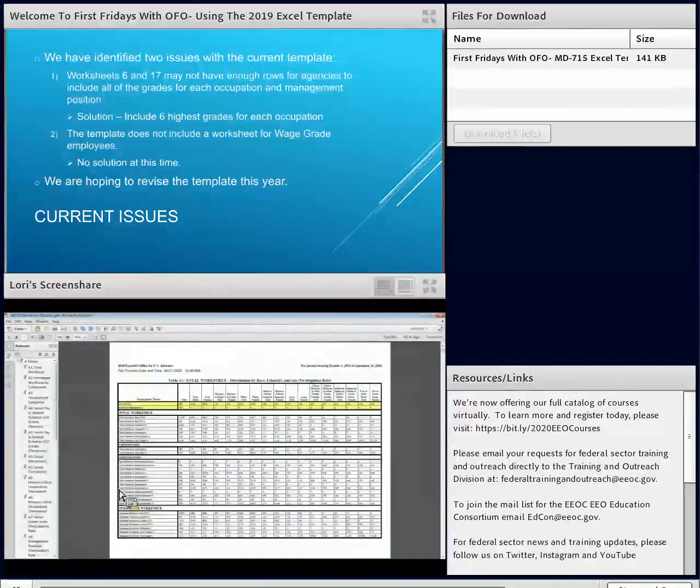The next question is, what should agencies do if there are rows to accept certain sheets, but we do not have data for the rows? For example, several of the major occupations are permanent status only.